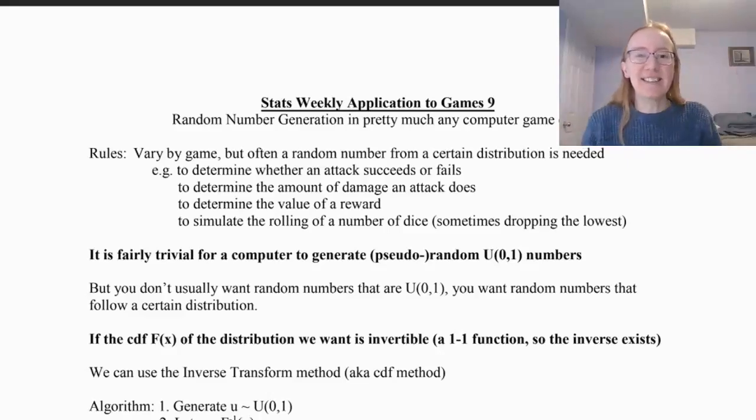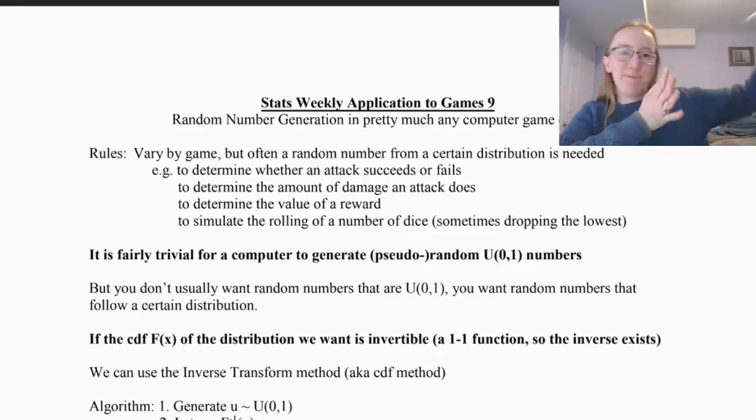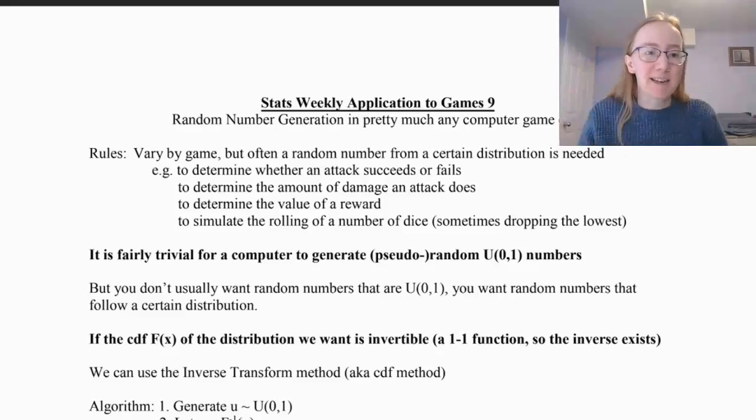Alrighty, so let's start into this. It is fairly easy to generate random uniform 0-1 numbers. One thing you could do is just take the value of the clock, like the microseconds on the clock at a particular time. So it is very easy to generate uniform 0-1 numbers that are equally likely to be anywhere between 0 and 1, but usually games don't use those directly. Usually they'll need to do something more realistic with it.